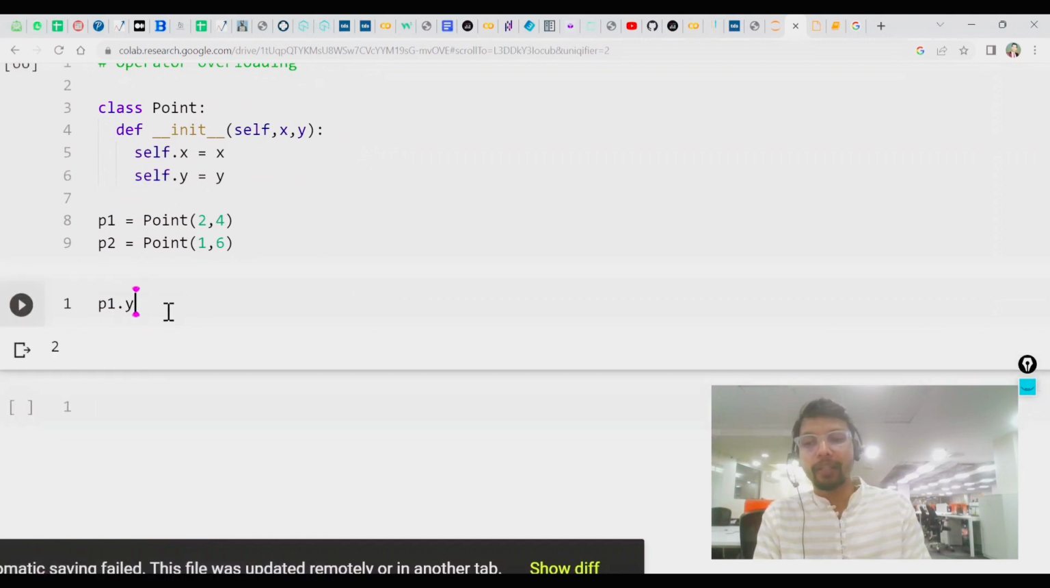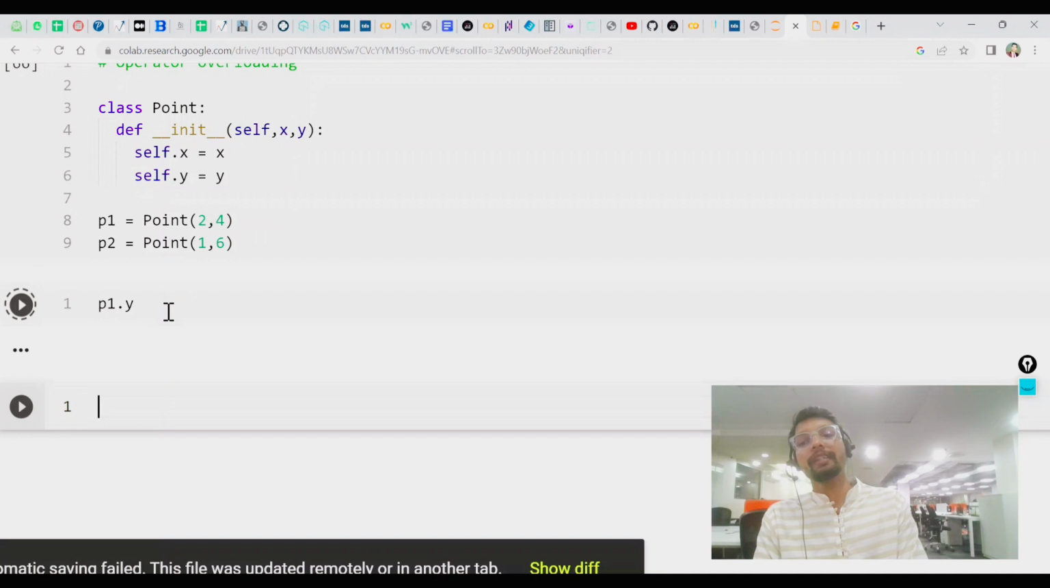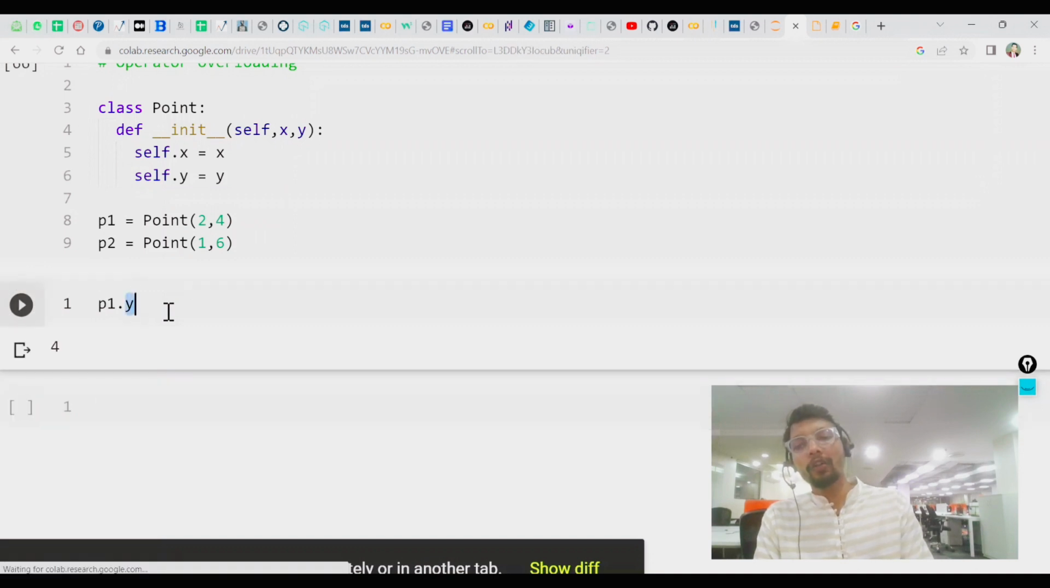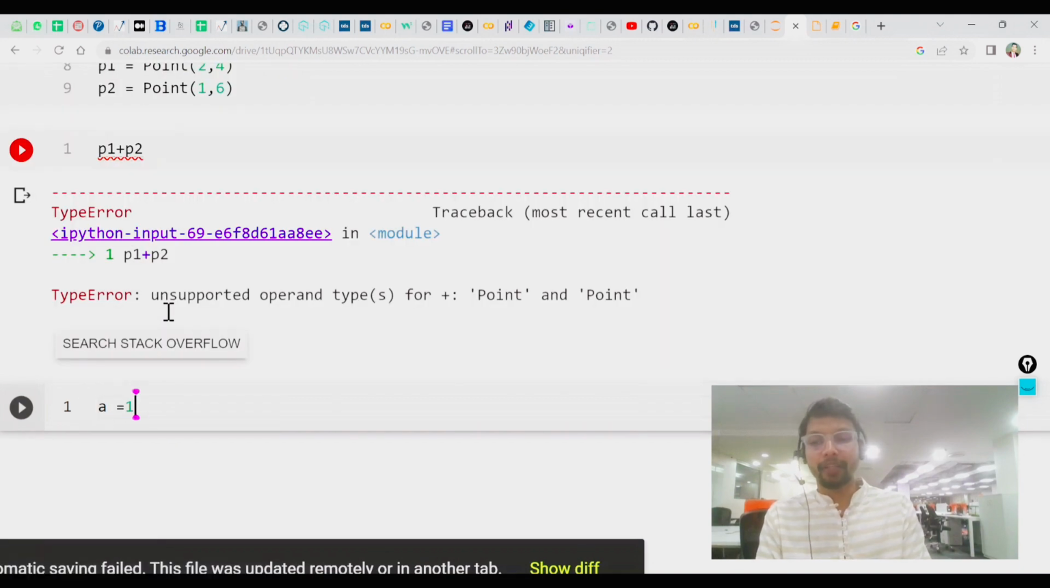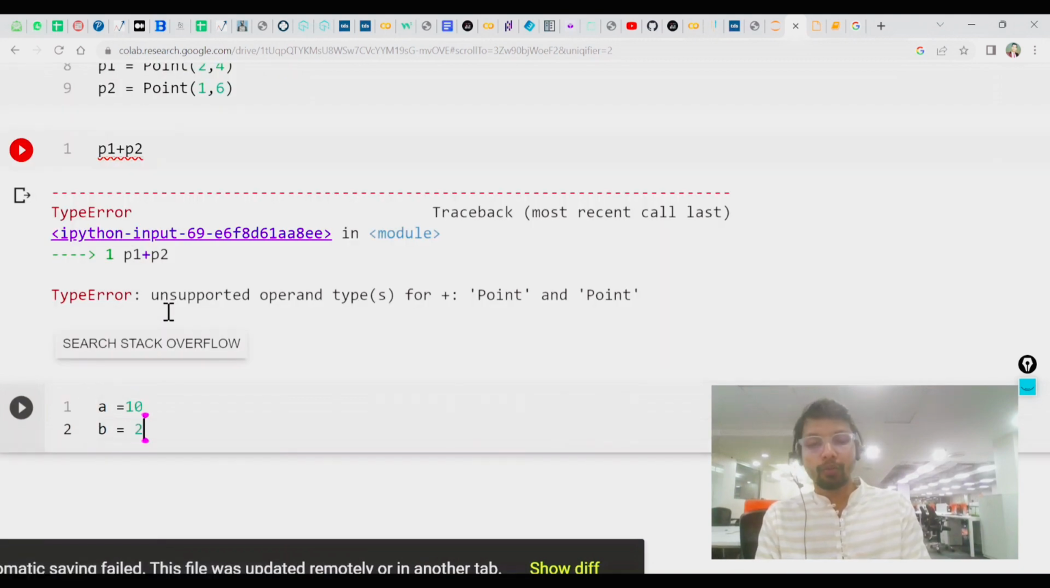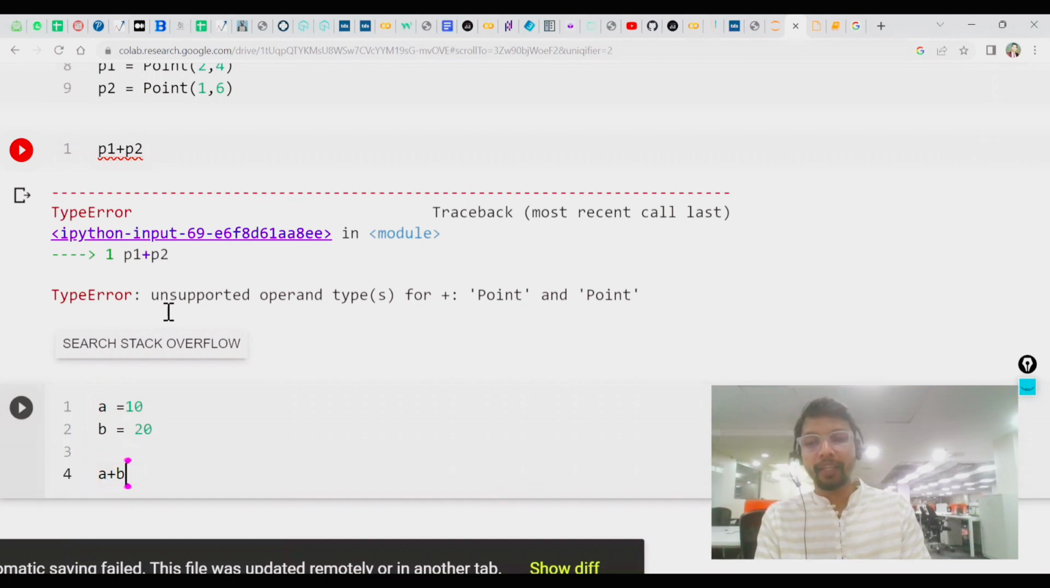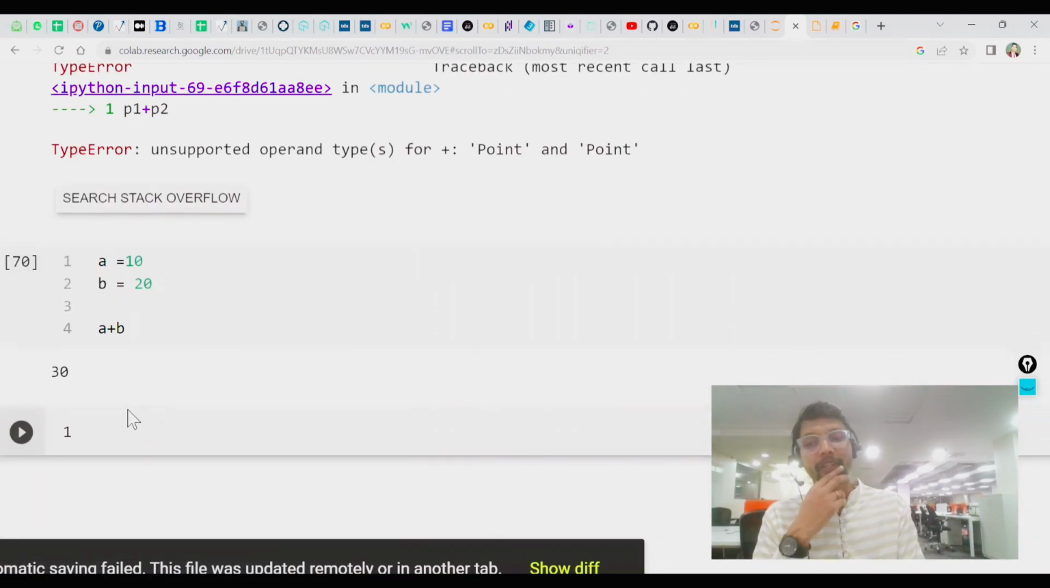Okay, if I write y, you can see point y value is 4. Now we have our own objects, that is p1 p2. So can I add my objects p1 p2 like this, p1 plus p2, the way I do with integers? For example, let's say if I have a equals to 10, b equals to 20, so a and b are integer objects, so I can add my objects a and b like this. I can add a plus b, that is 30.